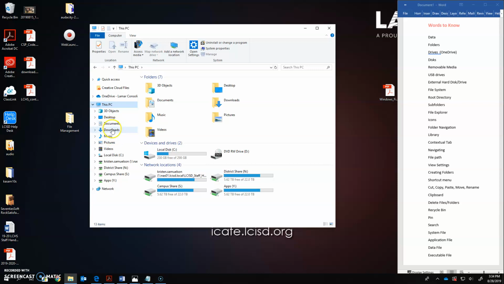If you ever download anything from the internet, whether it's an image from a Google search or whatever, it's probably in your Downloads folder. Now, I do not suggest saving things in any of these on purpose because they are not secure and they don't follow you from computer to computer. Make sure that you are saving things in your OneDrive.